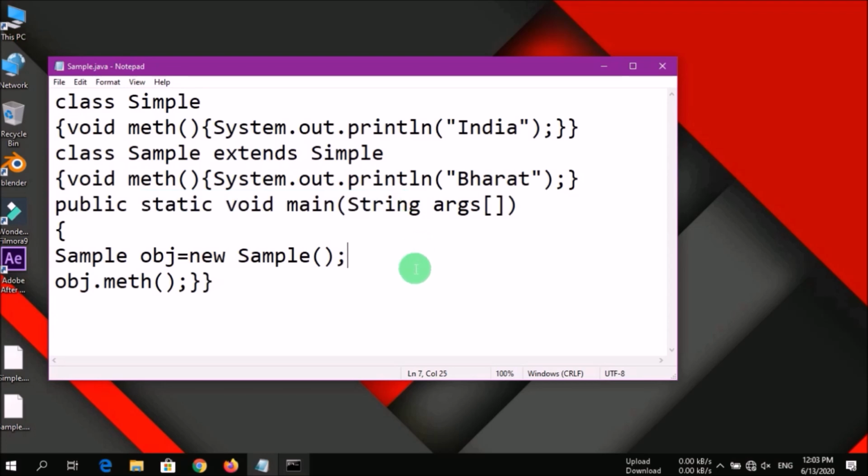Hope the concept of method overriding is clear to you now, along with the difference between method overloading and overriding and the different conditions of implementing both of them.